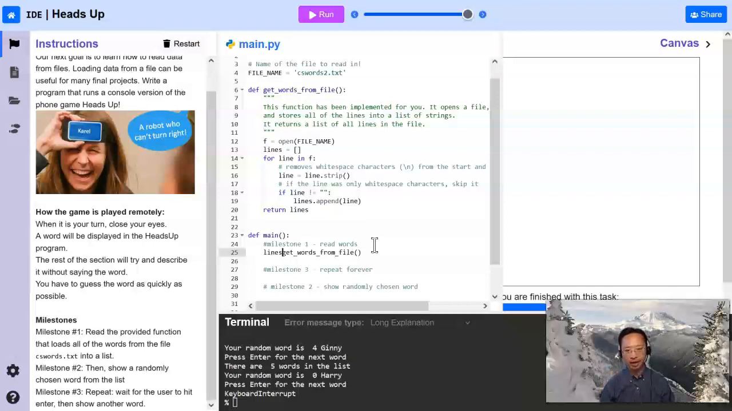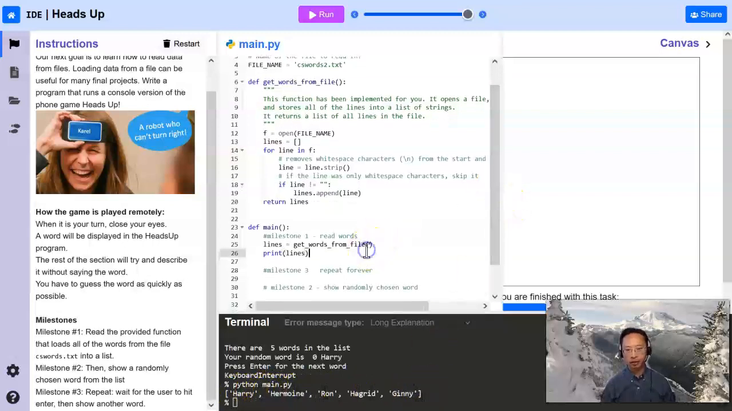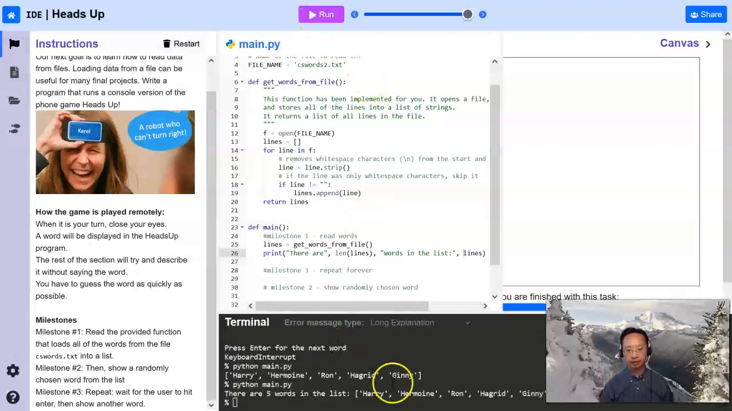But get words from file, and let's assign it to something. So let's call this lines equals get words from file, and then let's print lines. That's about as small as I can do. Let's try running that. All right, so we have 5 words here. That's good. That's exactly what we wanted. Let's go further and print there are, and then length of lines. There are 5 words in the list, colon, and then lines. Let's try running that. There are 5 words in the list.